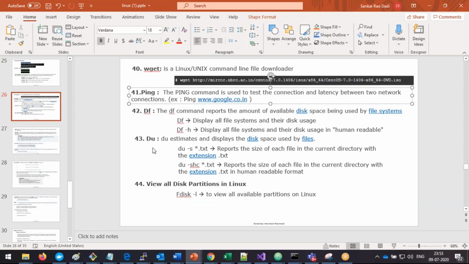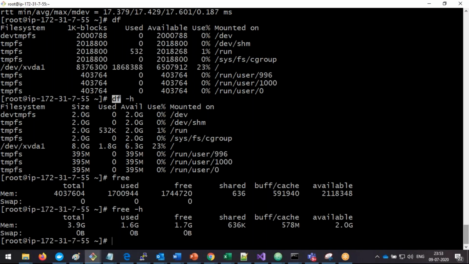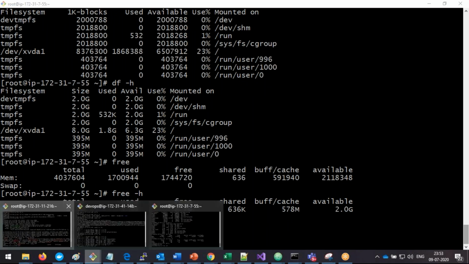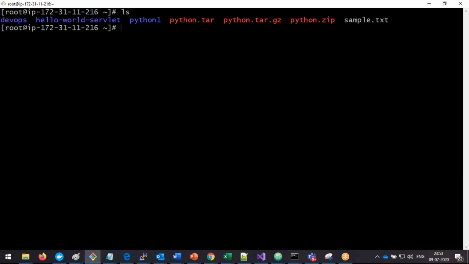There is one more command we are going to see, disk utilization. This shows the file sizes. The file sizes can be seen with the help of the du command. Suppose I run ls on our source, on some other server. Here there are some directories and files. Now I want to see all these files and directories' sizes individually. So du -sh, enter.